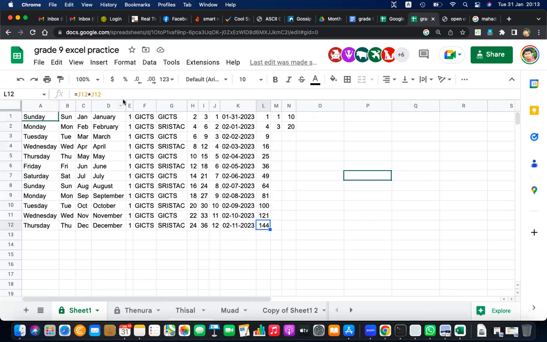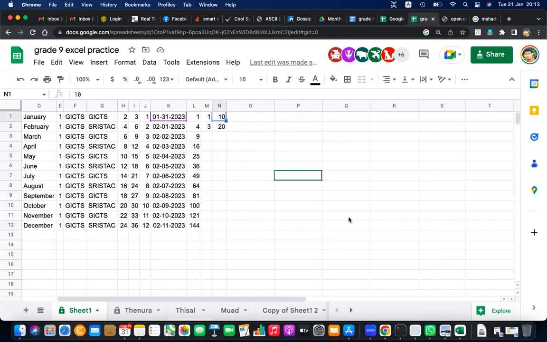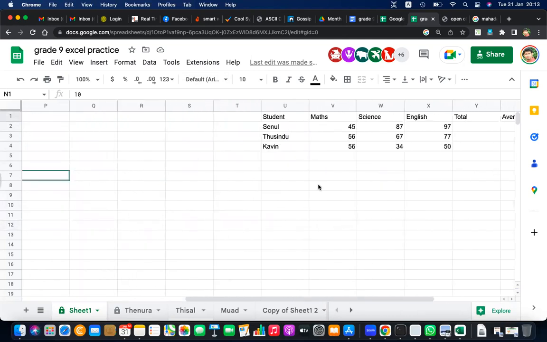That is what I need you to do. Similarly, I need you to get the triangular numbers. And also, if you are done, complete this: get the math, science, English marks, and find the total and the average. Just give it a try. I know that I have not taught you, but just give it a try. I will check this next week.